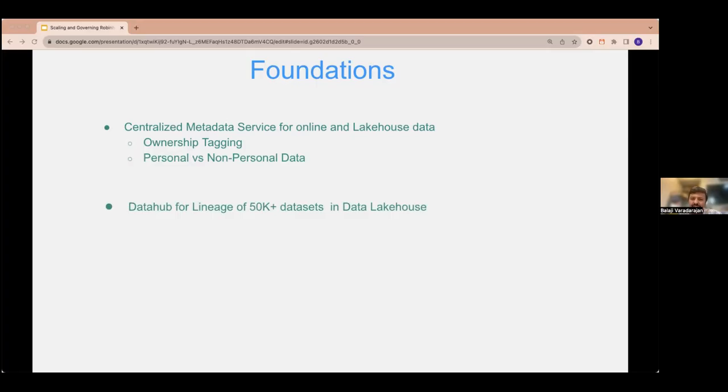For lineage, for the lakehouse data sets, we used DataHub. We have around 50,000-plus lakehouse data sets, and we captured all the lineage in the lakehouse through instrumentation. We not only capture dependencies between the data sets, but also between data sets and ETL jobs and also to dashboards. That gave us a good way of discovering the lineage for all the different processing that is happening on the lakehouse.